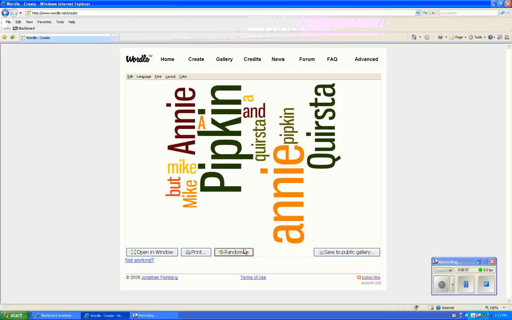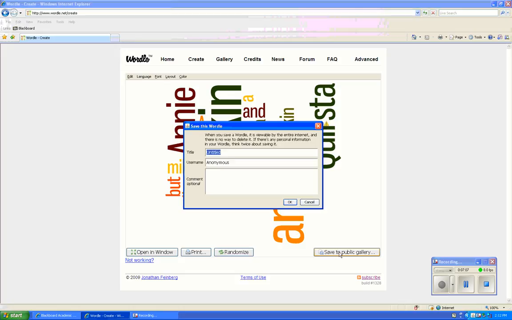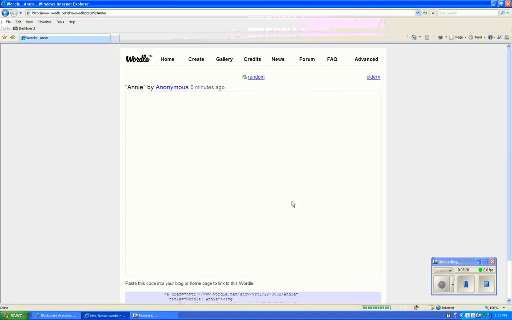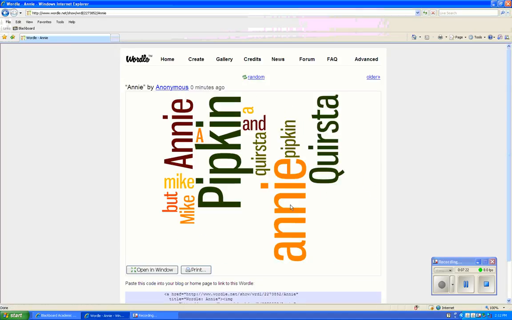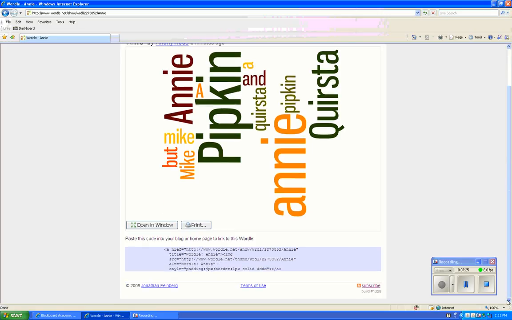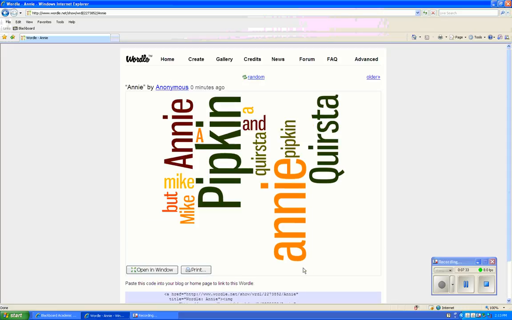Lastly, if this was your image and you didn't want to save it, you would just close the image out. But if you wanted to save it and have it viewed by others, you would go to Save to Public Gallery, give your image a title, and then go to OK. Once you go to OK, this is where you will see your URL, which appears right down here. And this is what you would use if you were embedding this image into another document.